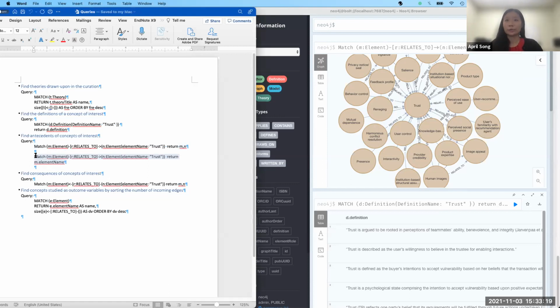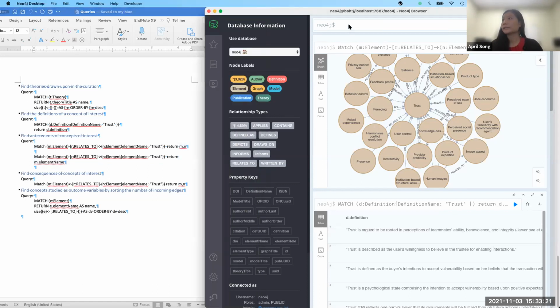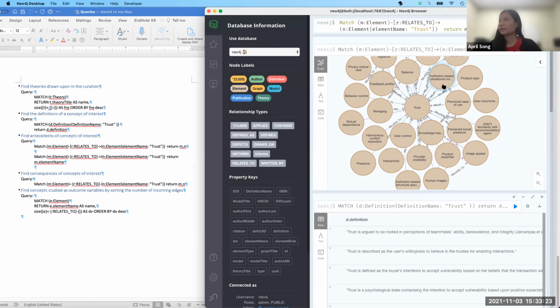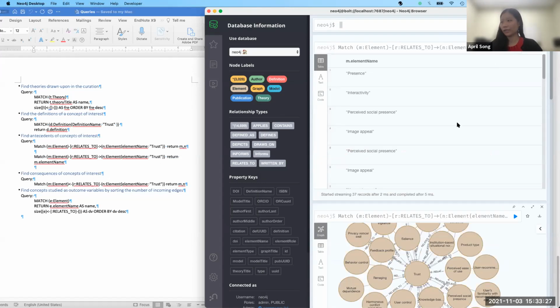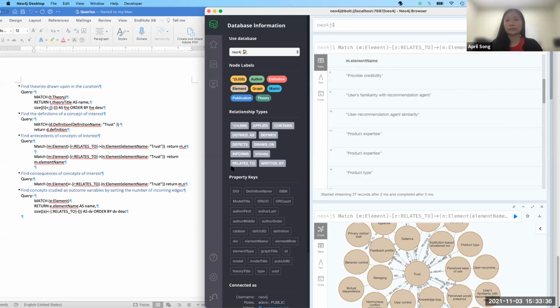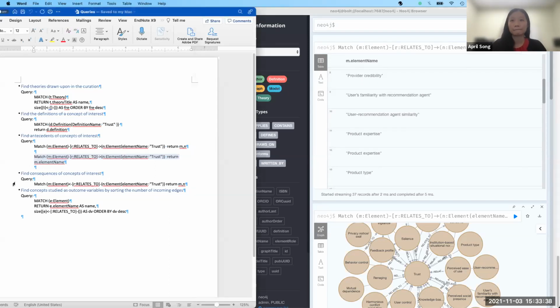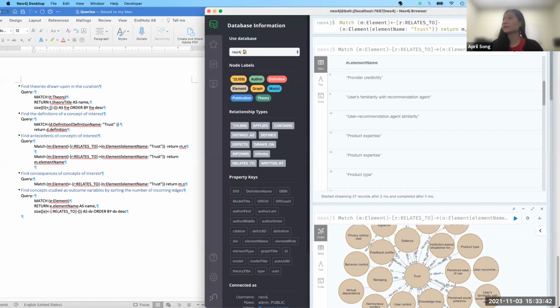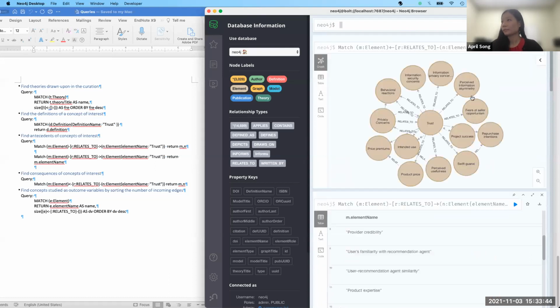We can also twist the query a little bit and find the names of other constructs and give us a table instead of looking at this complicated graph. And here are the names of the concepts that have a direct link to trust. Similarly, we can find the consequences of trust. This is trust, and these other nodes have a direct link from trust.